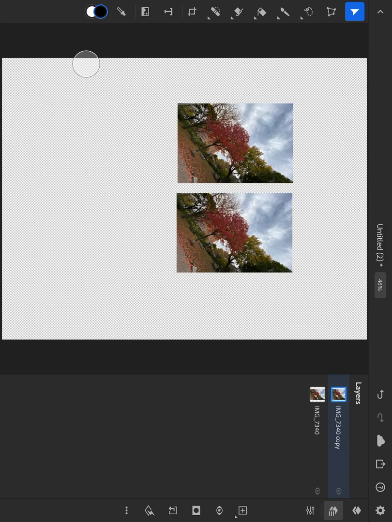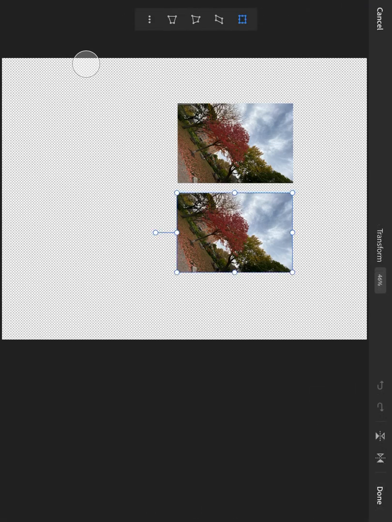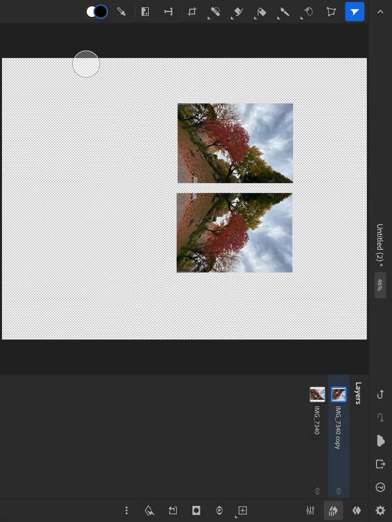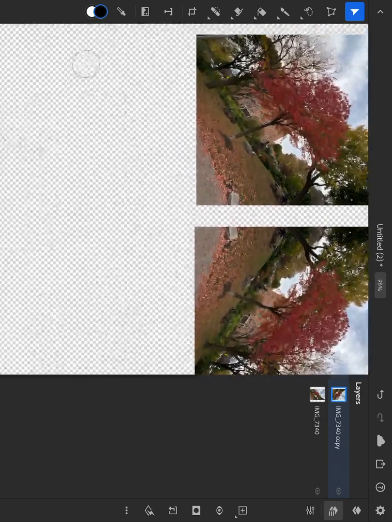I now want to transform this particular layer. So underneath my move tool is the transform tool. Notice up at the top where it says done. If I click the flip horizontal or vertical, it's going to flip my image. I'm going to click done. And now the goal is to piece this together.